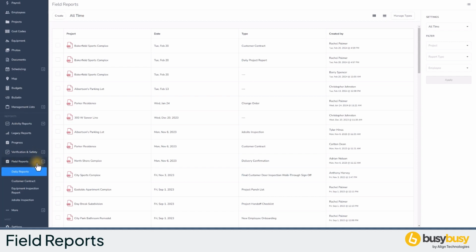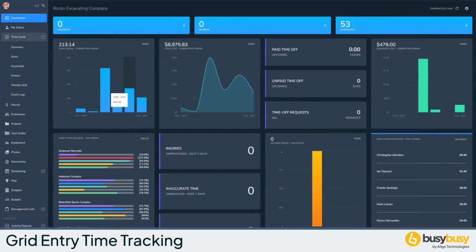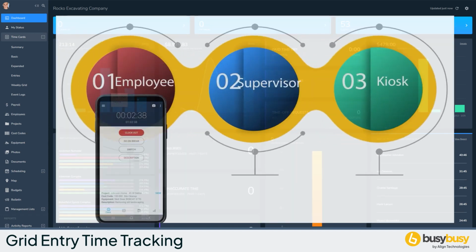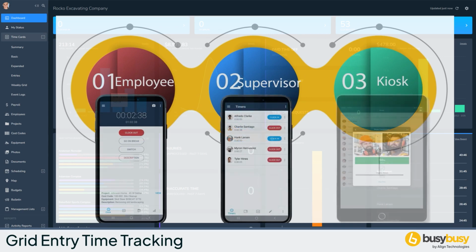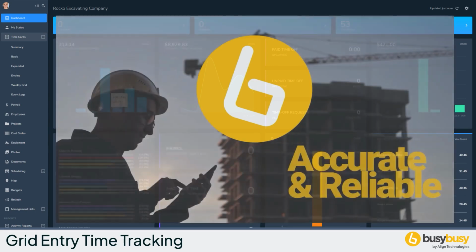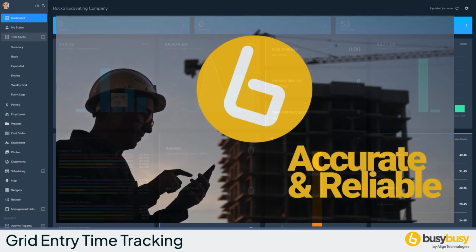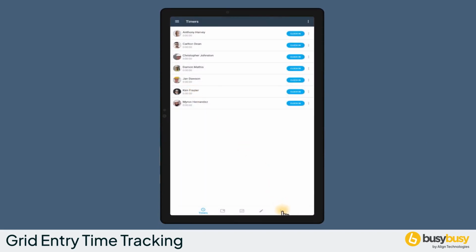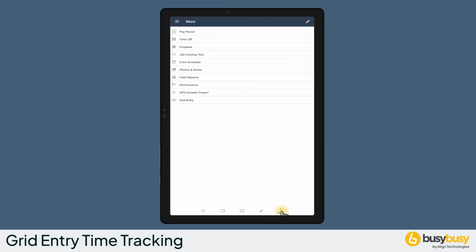And now finally, for new feature number 4, end of day time tracking or grid time tracking. Busy has always had flexible time tracking, whether it's done by individual employees, supervisors, with a kiosk, or a combination of all three. Busy makes it easy to track time in a way that works best for each company. That's why we're excited to give supervisors one more tool to use when it comes to tracking time for their crew, and it's called Grid Entry Time Tracking, also known as End of Day Time Tracking.